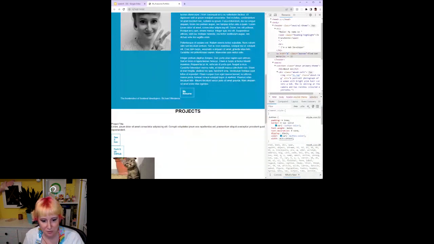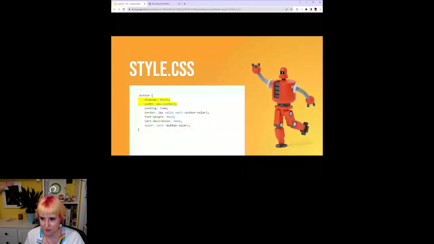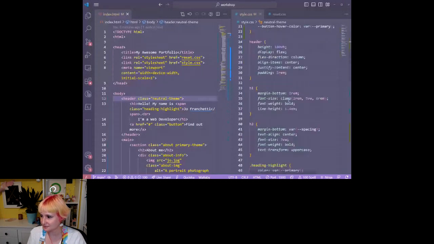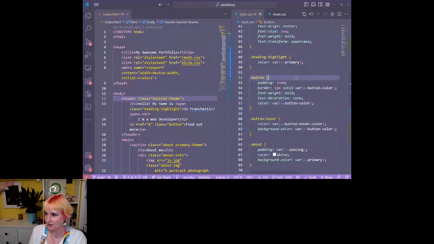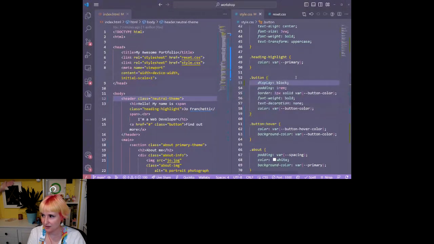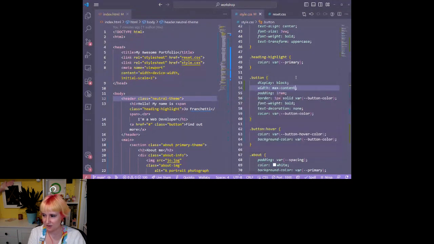But we want them to sit on one line, so we're going to put display block and max content onto our button. So let's jump into our CSS and do that now. We're going to put display block in there, and we're going to say width max content. Awesome. And so now if you take a look in your browser, hopefully the block quote should be pushed down underneath that button, and each of the buttons should be the width of their contents, which is awesome.